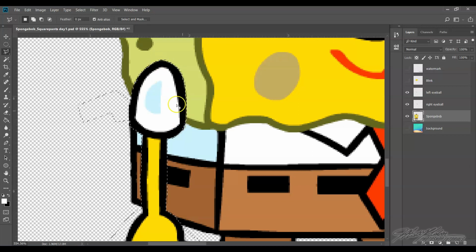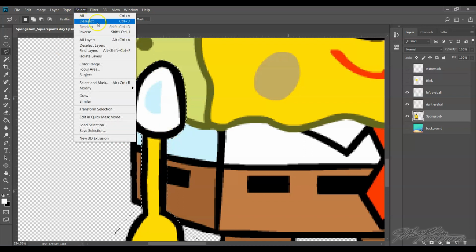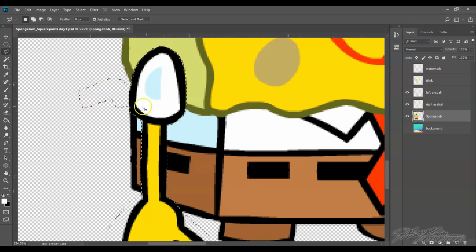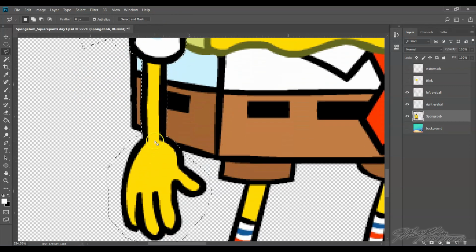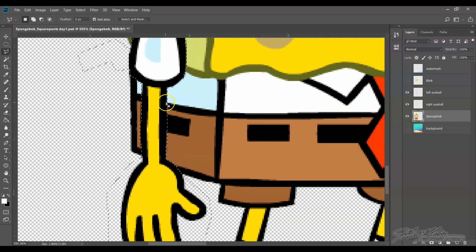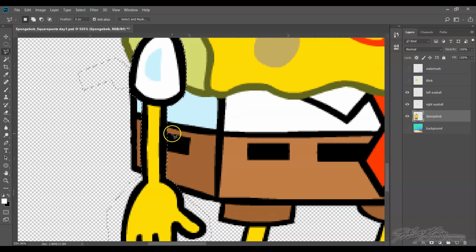Now in case you mess up and you double click too soon or something, you can always go to Select, Deselect, and start over basically. So now that you saw me do that, you go ahead and try to select around, and remember when you get to the bottom of his pants right here, you don't have to be as precise around here, but you do have to be very precise when you go back into his body. Okay, so go ahead, trace around that.